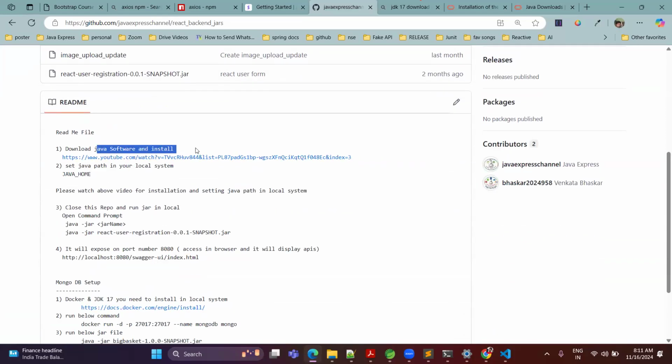Download Java software and install it. You need to set the JAVA_HOME, and after watching the above video for installing and setting the local path, you just need to clone this repo, not close, I think that was a mistake. And you need to run this particular command. Once it is running, your application will be running on this port number.